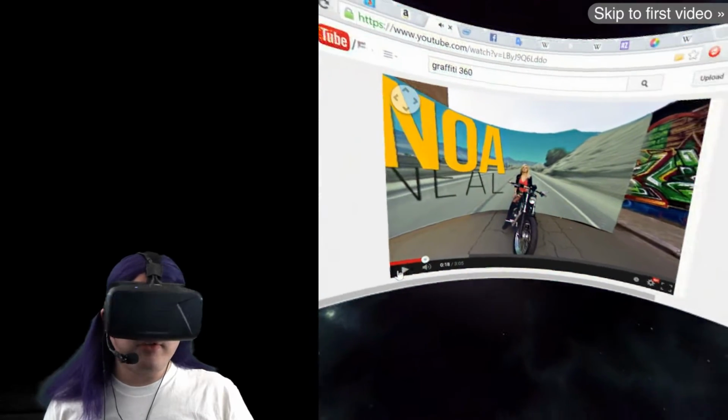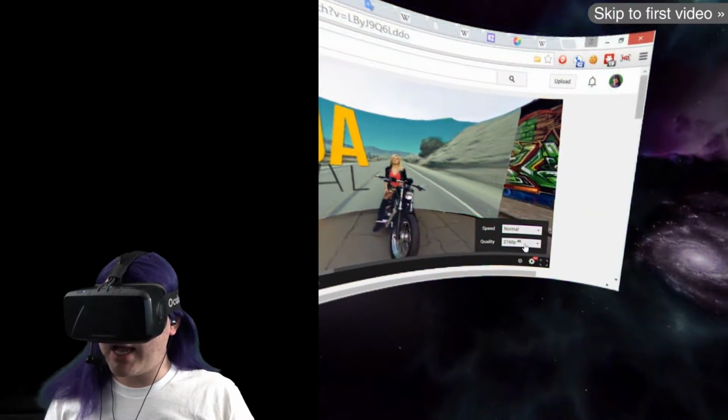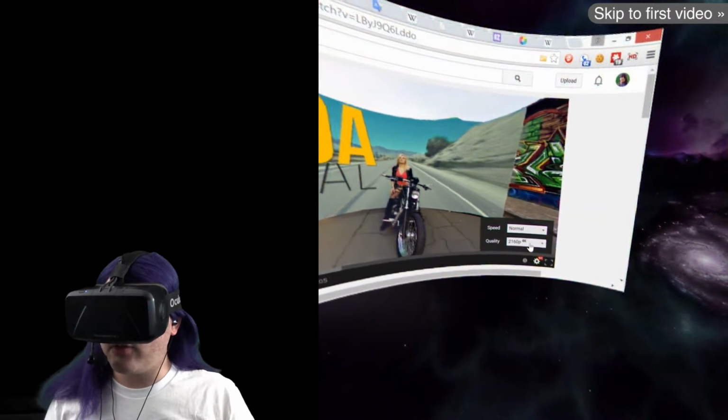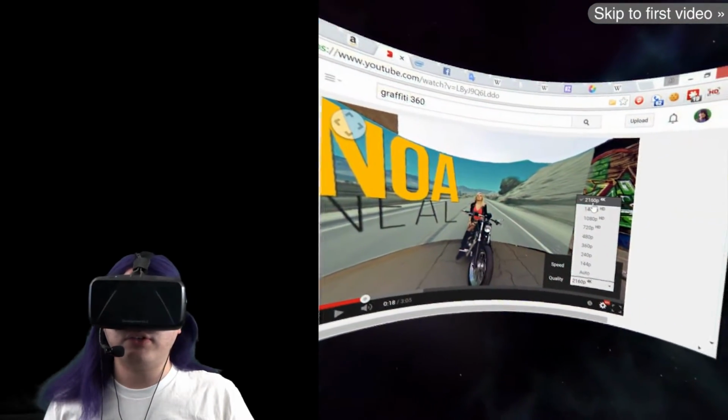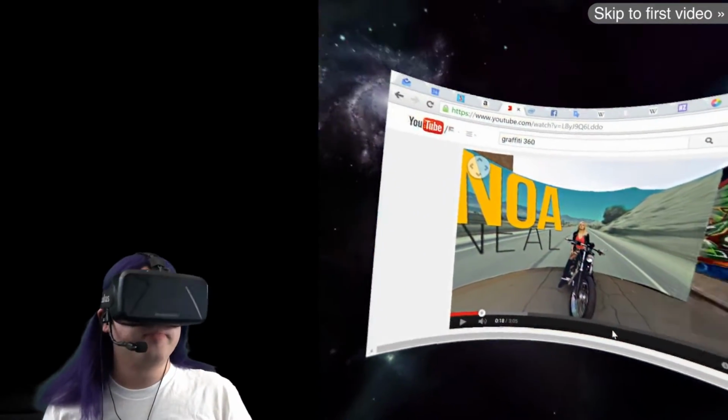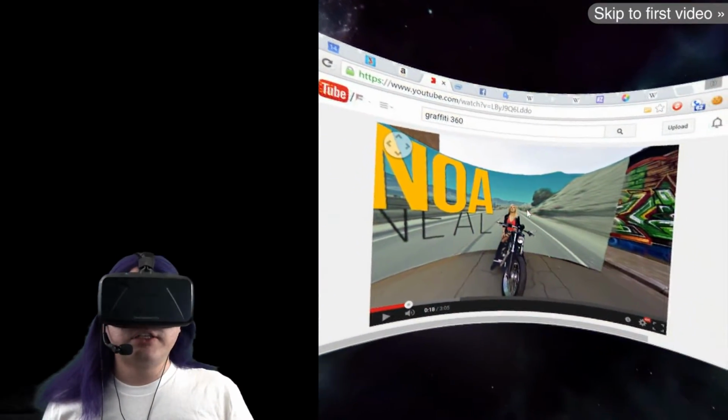Pay attention to your resolution selector. You're going to want to set this as high as your bandwidth and your PC can stand to make sure you get good quality, because 360 degrees only shows you a small portion of the video at a time. You can also watch this on your phone.